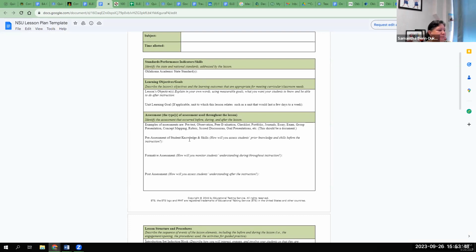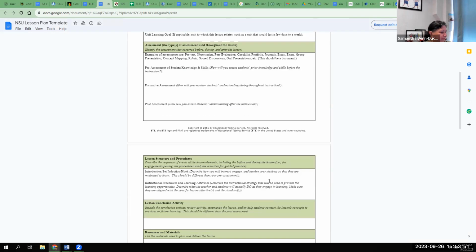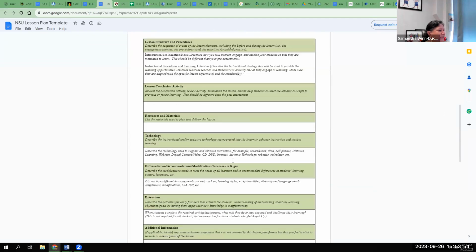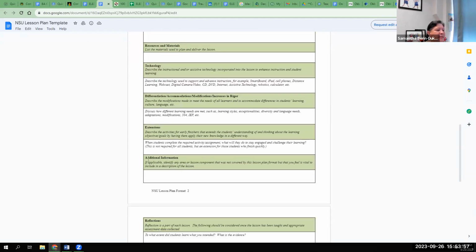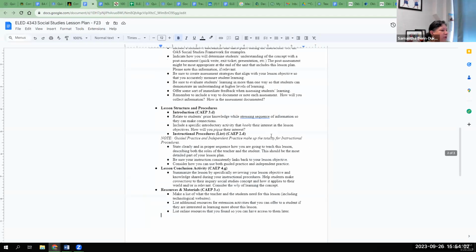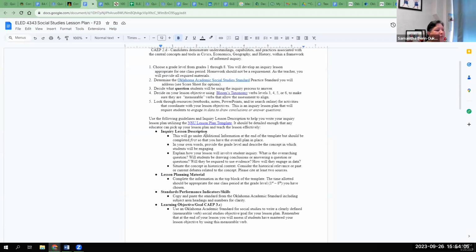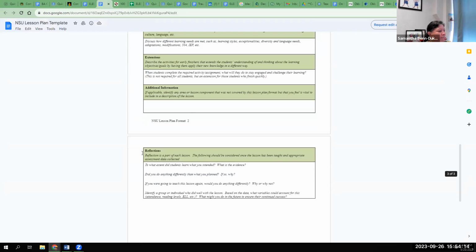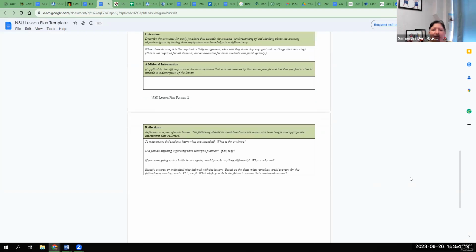3 simple assessments: pre, formative, and post. Here's your structure, conclusion activity, and so on. And then down here under additional information, this is where that part that you put together back here under the inquiry lesson description, this is all going to go right down here. The reflection, we don't need to bother with that at all. You can delete all of that you are able to delete. So I will provide some individual videos about how we're going to break this out and work on it in pieces.